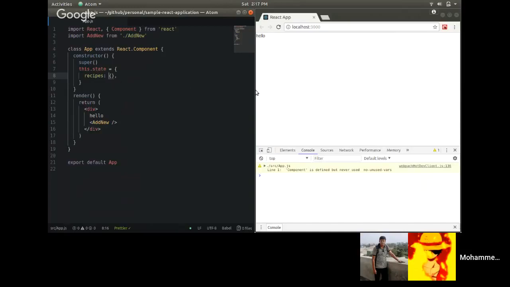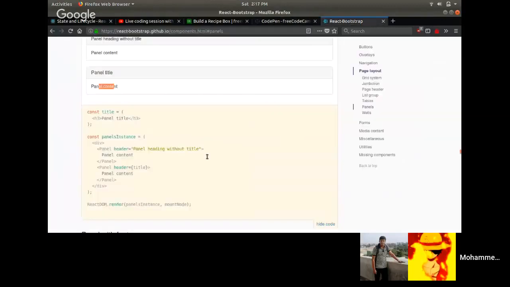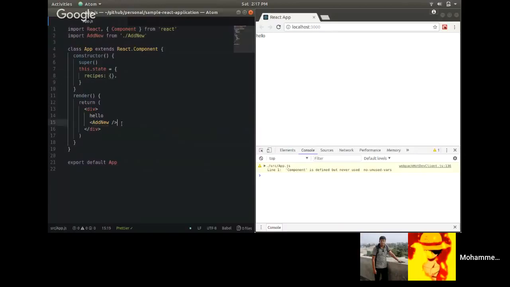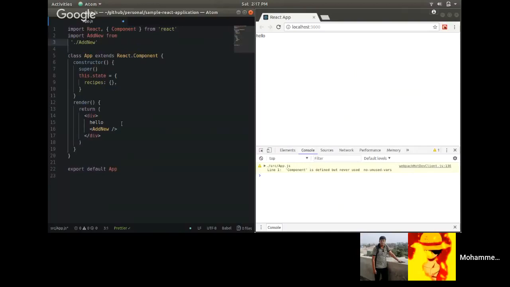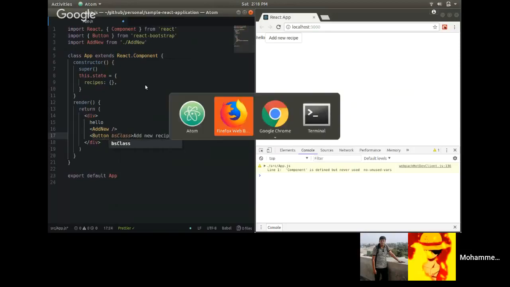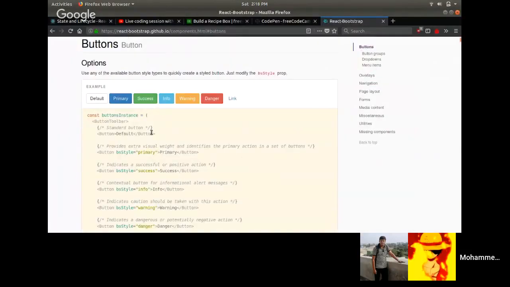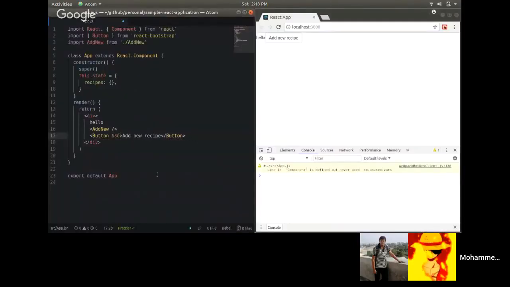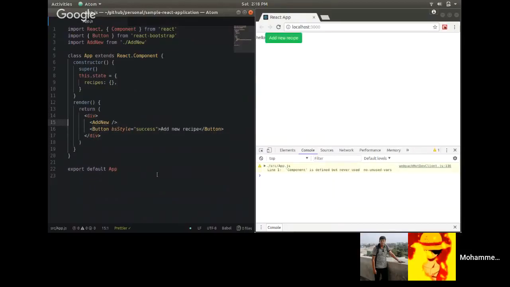Just before that, let's implement this add recipe button here. Let's quickly do that. So let's have a button here. For that button, I have to import it from the Bootstrap library. Import a button from React Bootstrap, and implement a button here which says add new recipe. The button should be there. Looks nice, but not so nice. So I'm going to put the prop name, it was bsClass, if I correctly remember. Let me see. The style should be success to use this.